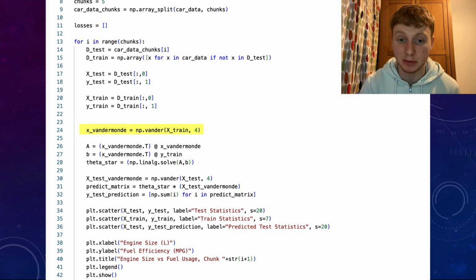So next we build the Vandermonde matrix for the training data. X_vandermonde equals numpy.vander(xtrain, 4). This means we are fitting a polynomial of degree 3 because we're using 4 columns in the matrix. Then, like before, we solve the normal equations to get the best coefficients for the model. A equals x_vandermonde transpose times x_vandermonde, and B equals x_vandermonde transpose times y_train. Theta star then equals numpy.linalg.solve(A, B).